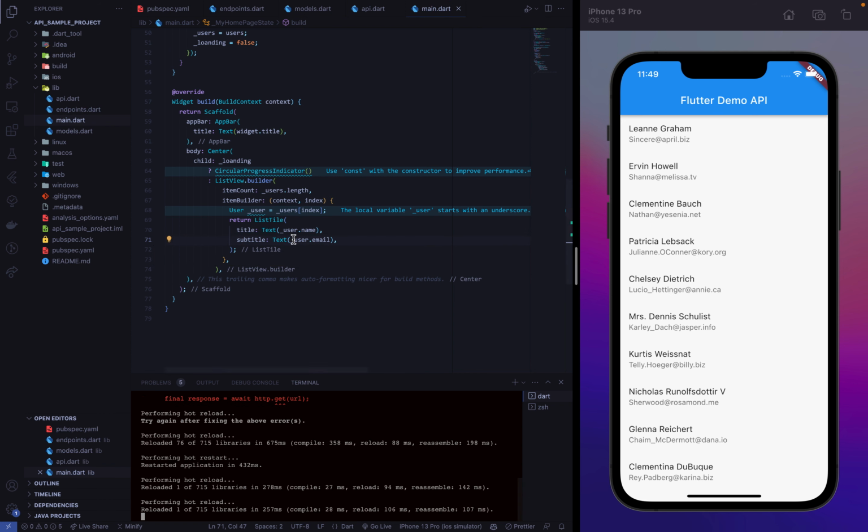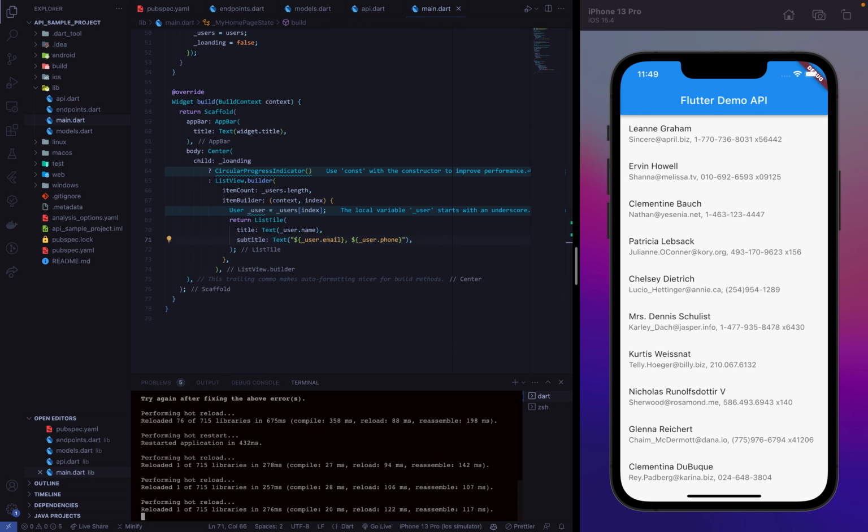Okay, so I think maybe it's the syntax. Maybe in order to use string interpolation, I need to wrap it in curly braces, and yeah, I think it's that way. That's how we do it. So it's user.phone. Let us see how that looks. Yeah, guys, it looks amazing.